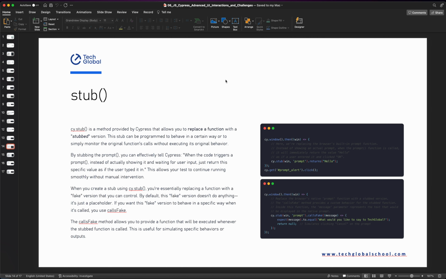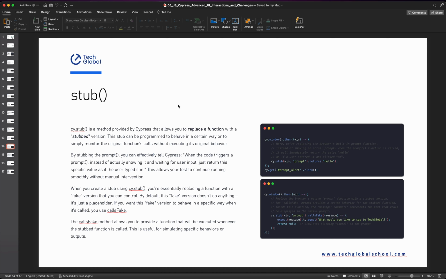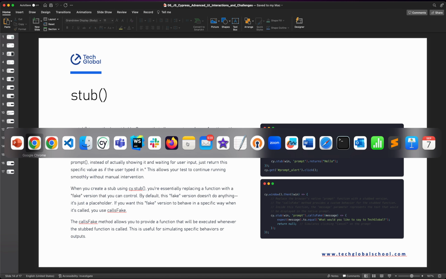What I mean by getting the text, for example, is that we just learned how to click OK on the prompt, how to click cancel, or how to send something on this prompt, but we are not getting the specific thing from this behavior. So this is where callsFake comes in handy. The callsFake method allows us to provide a function that will execute whenever the stubbed function is called. So this is very useful for simulating specific behaviors or outputs. So let's see how we can use this.